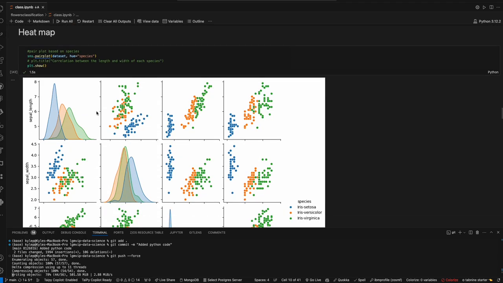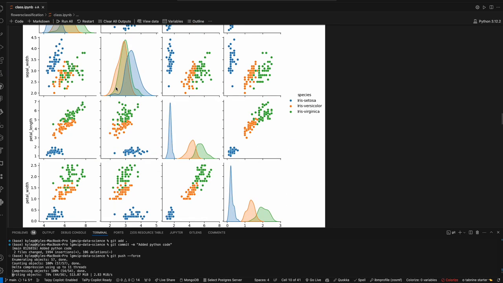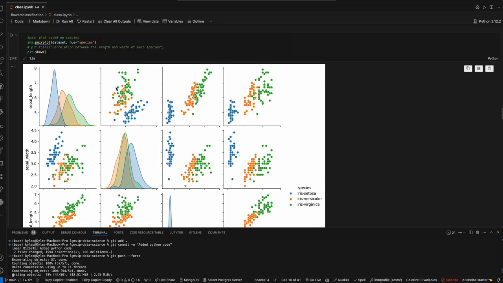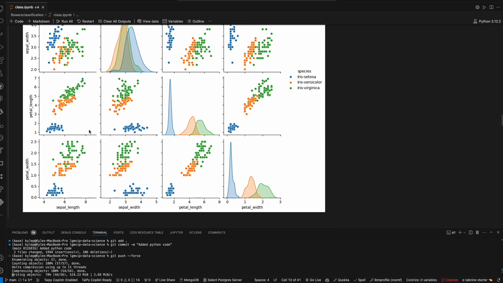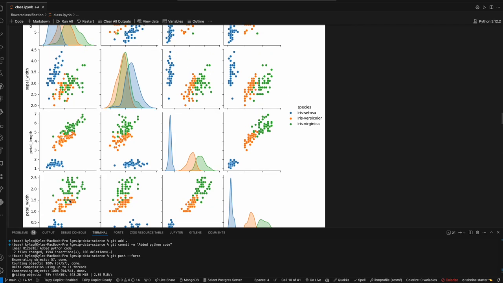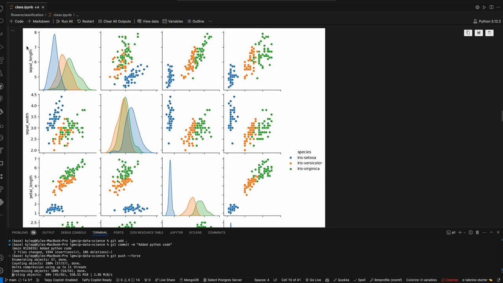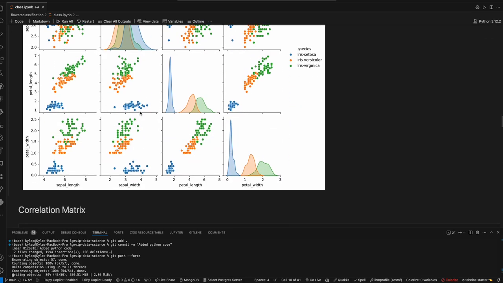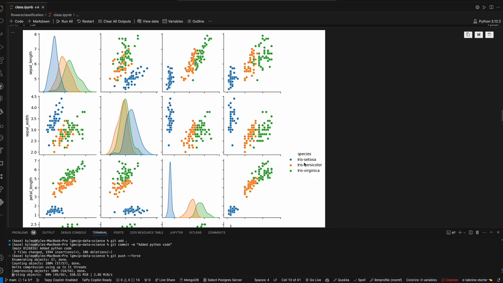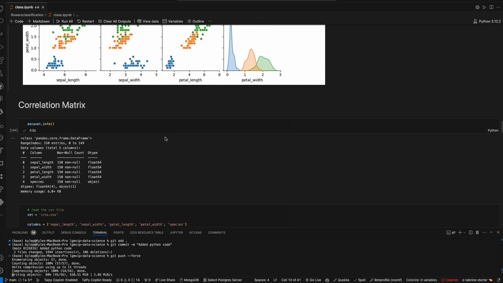So continuing on, I use the heat map, and this heat map draws the difference of the sepal width, sepal length, petal width, and that is plotted for both the x-axis and the y-axis, and it shows the difference for the different species here.